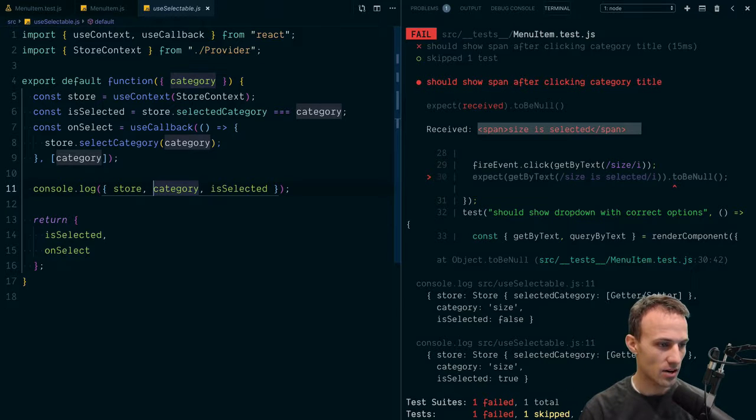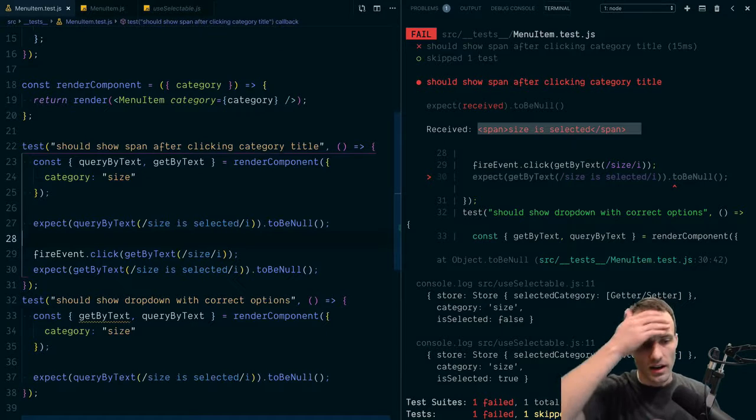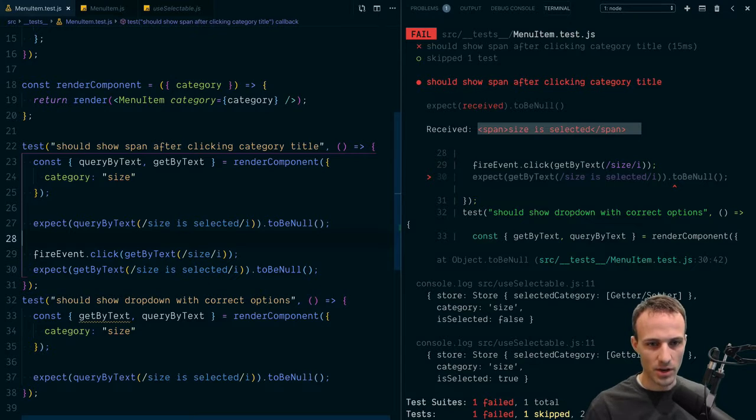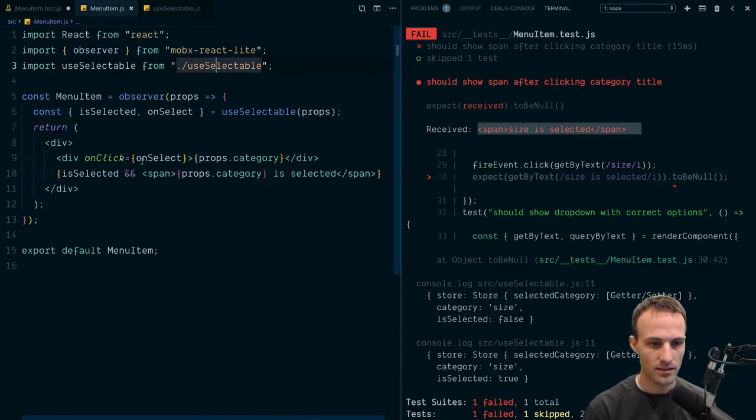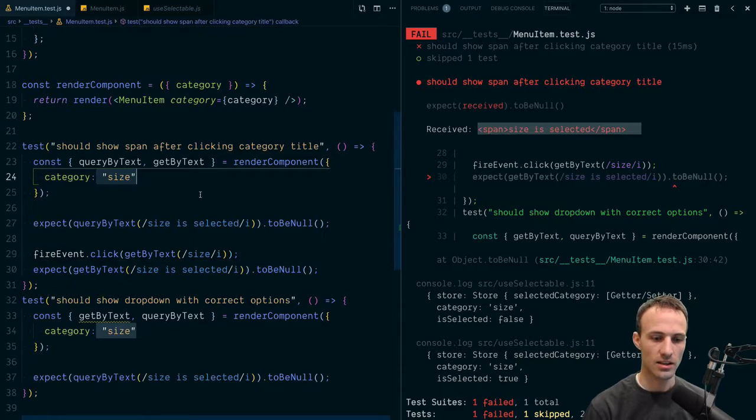Okay, so the is selected state, except a little halo on retina displays. Oh, interesting. Okay. Let's see. I've never used MobX before, but hopefully we can figure out what's going on. So what I'm going to do here is, when we say get by size, click on that size button. So on click props category, and the category is size. Okay, so that makes sense.